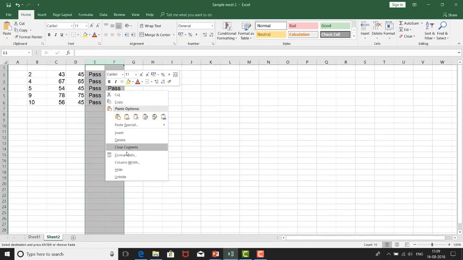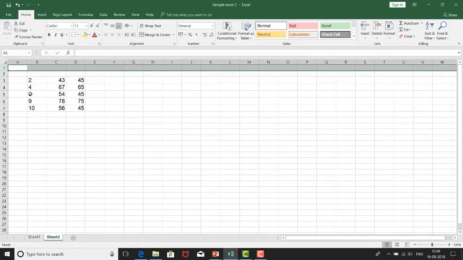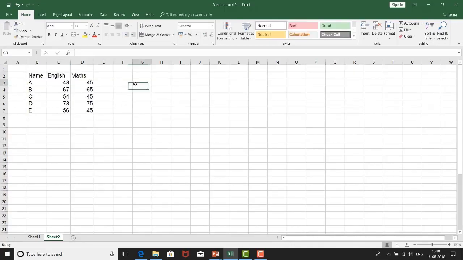Alright, and for simplicity, let's give these roll numbers names. So let's call them student A, B, C, D and E. This is for English and this is for maths. So in this, first what we will be doing is data validation.